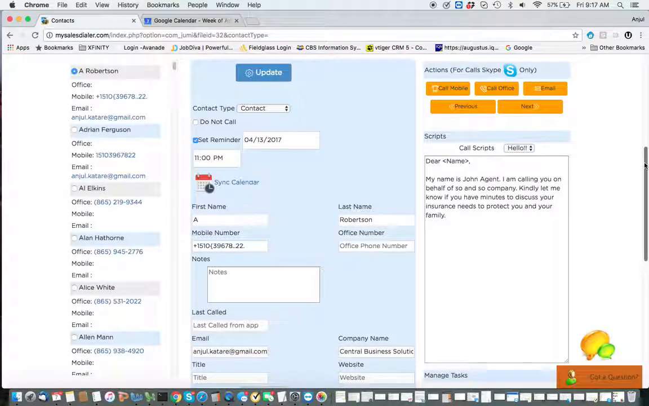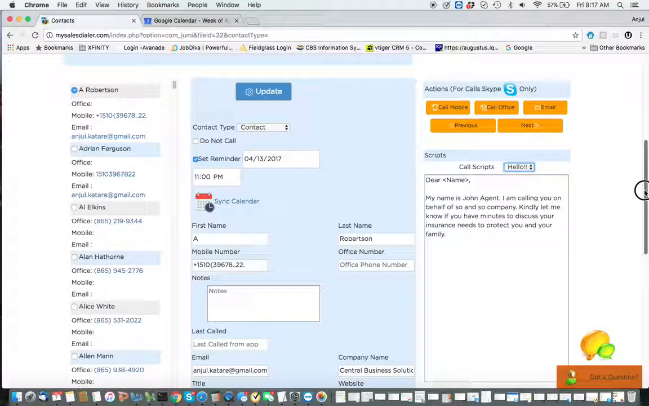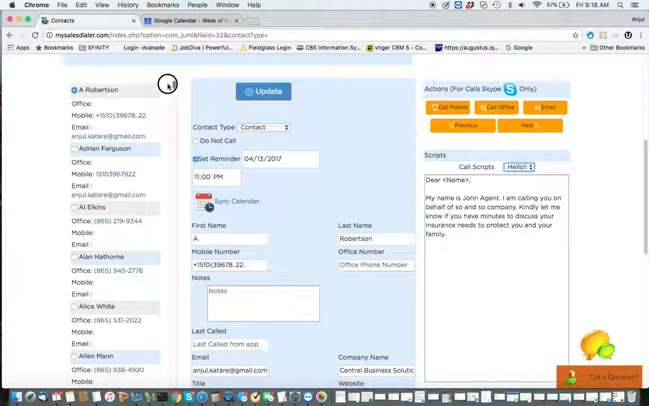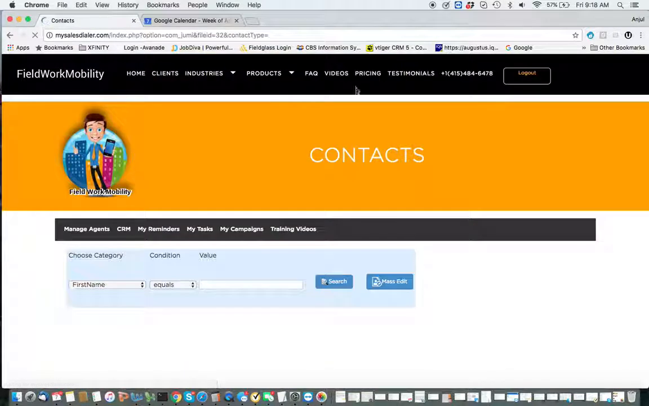Here, if you go a little bit down, remember that we created a call script so that they show here all the time. And if you have more call scripts, you can just select it, so that way you have everything in place when you are making the call. On the left side, you have the list of those contacts that have been assigned to you. You can always update. For example, the office number is not here, and you find the office number, so you can always update it, and all of those kinds of things.